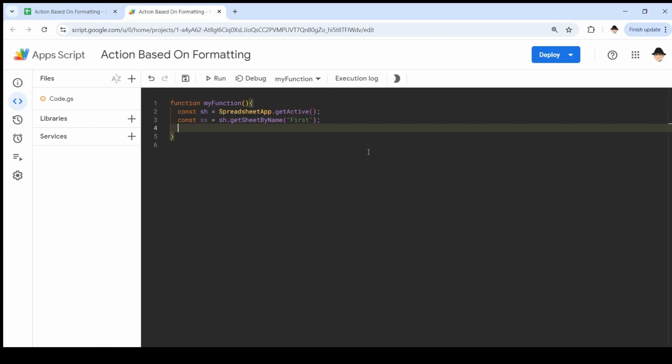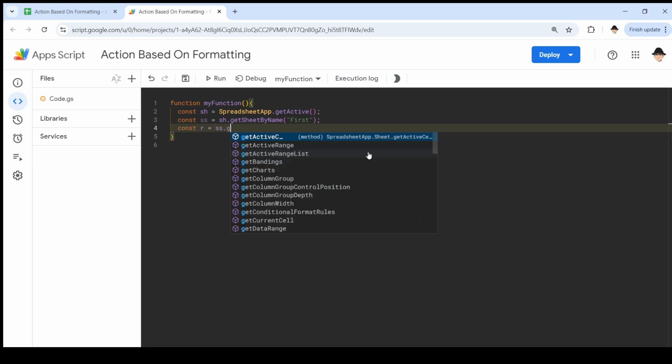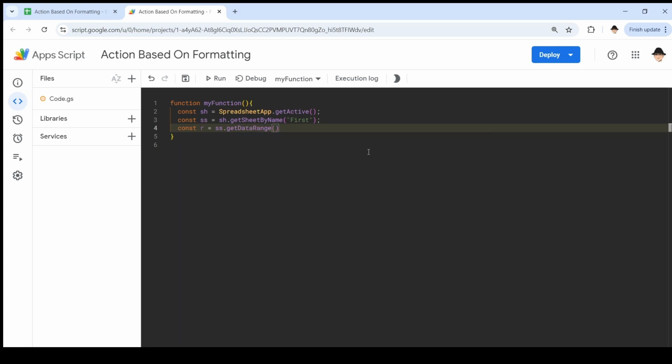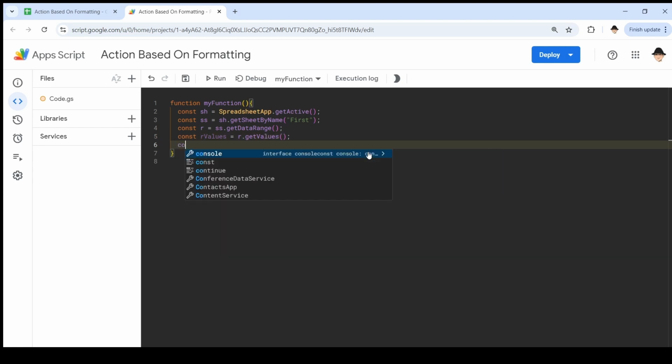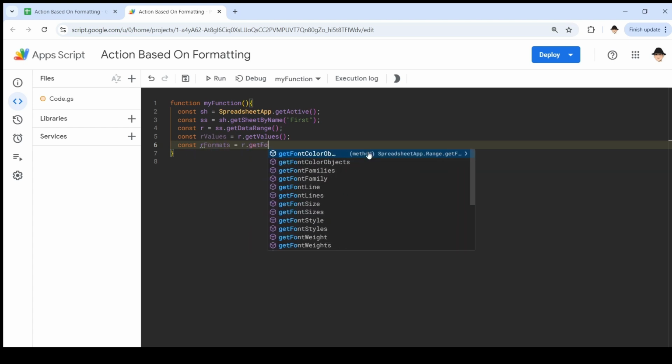Great. Next, I'm going to go ahead and get the data. Now, because we're doing formatting, I don't actually want to just get the data. I need to get the values and I need to get the formatting. Here's how we're going to do that. Const r equals ss.getDataRange, and in this case we can take the entire range, that's great. Const rValues equals r.getValues, and const rFormats equals r.get.